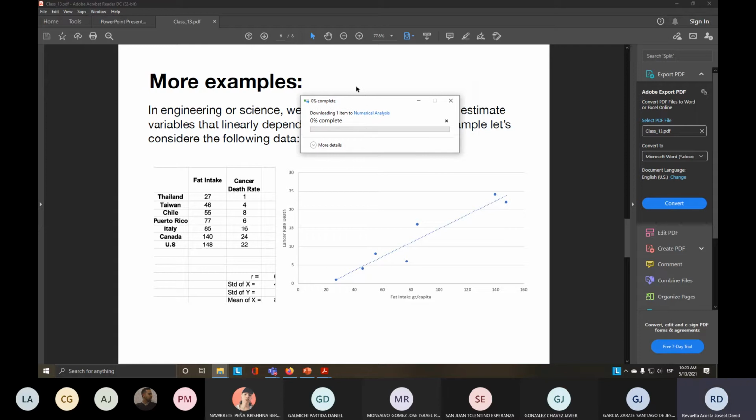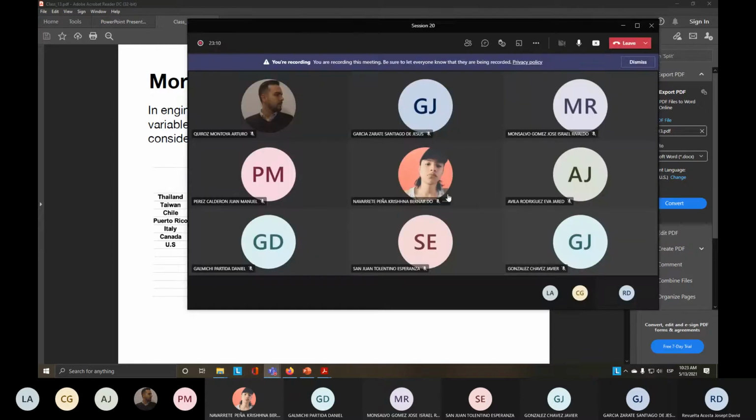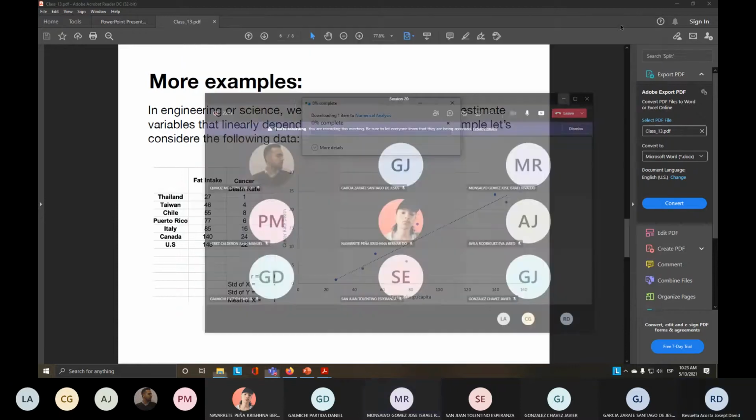¿Tienen alguna pregunta acerca del least square method del que vieron la clase pasada? Por cierto, en lo que se descarga, ¿tienen alguna pregunta? No, se están durmiendo. No, profe. Al menos yo sí lo entendí.